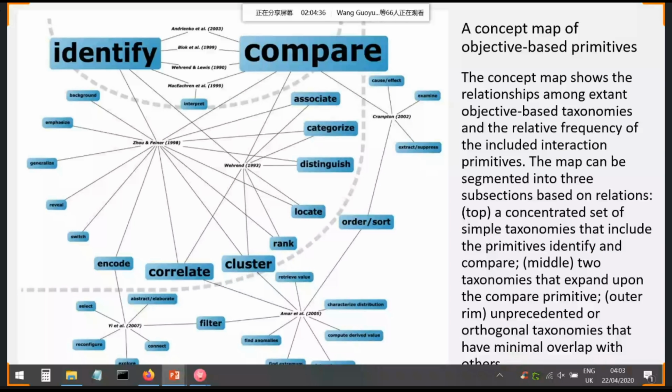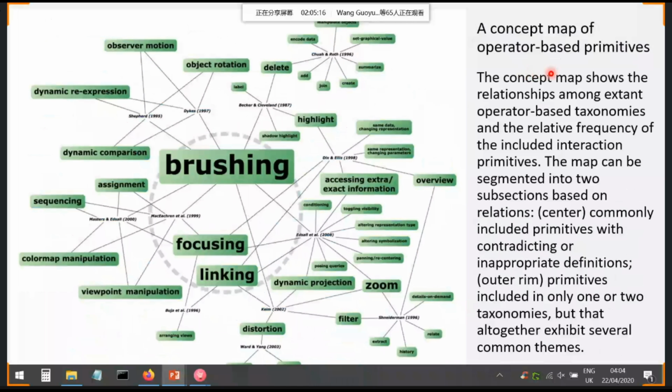So he found other ideas as well that are less important, let's say, but he tried to collect all this information here to give an overview, and I decided to include it here also in the materials to give you a better idea what is meant here with objective-based primitives, and how these terms are related to the different stages within this 7-stage model of interaction. The second is a concept map of the operator-based primitives.